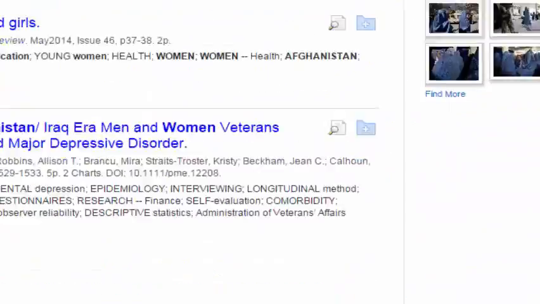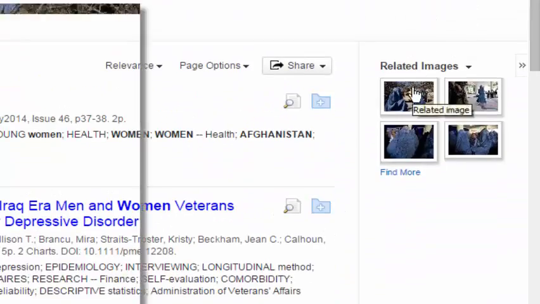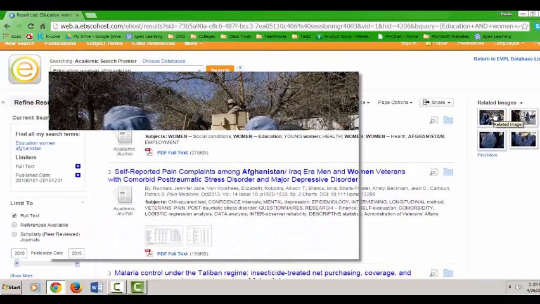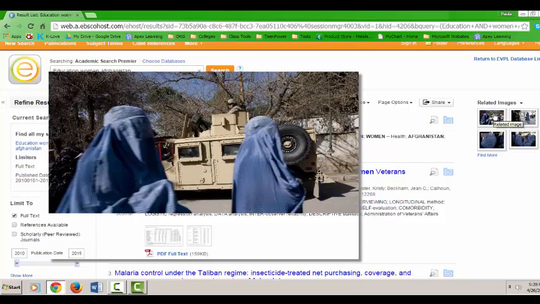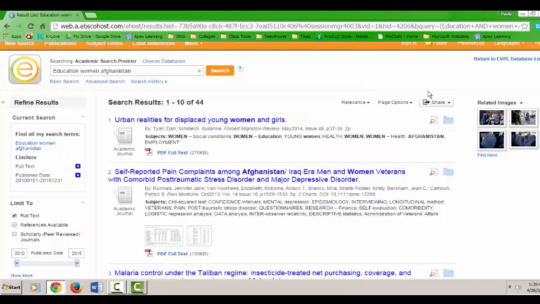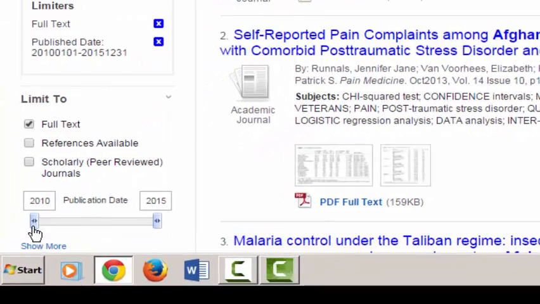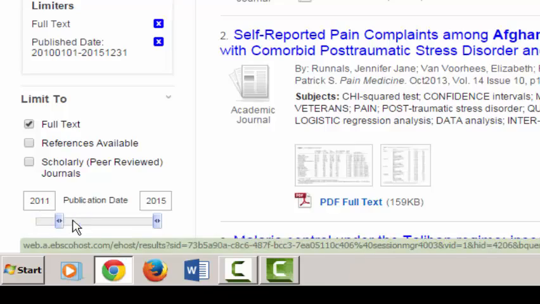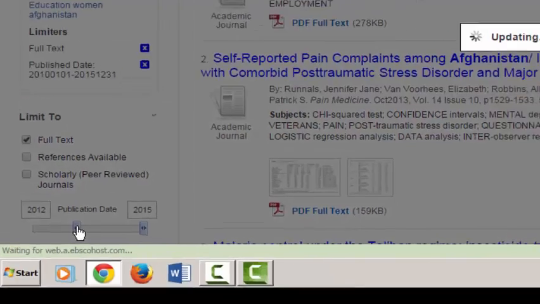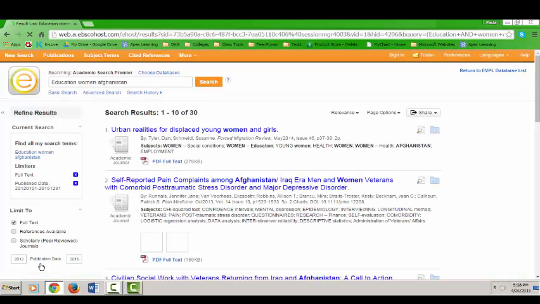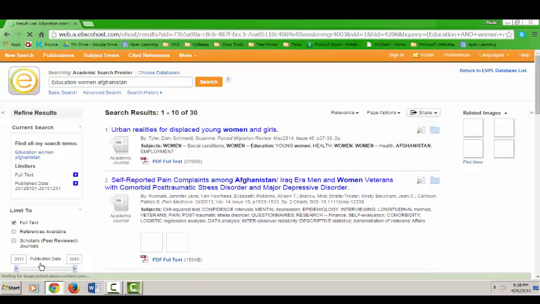Over here on the side, I noticed that we have related images that you could pull up and look at that go with your topic. You could click on those and they would go to a different site. Here's our limit. Notice you could, if you wanted to, slide this scale and limit it even more, and it will automatically update for you. So at this point now, you're ready to just start looking through, browsing the different articles that are available to you.